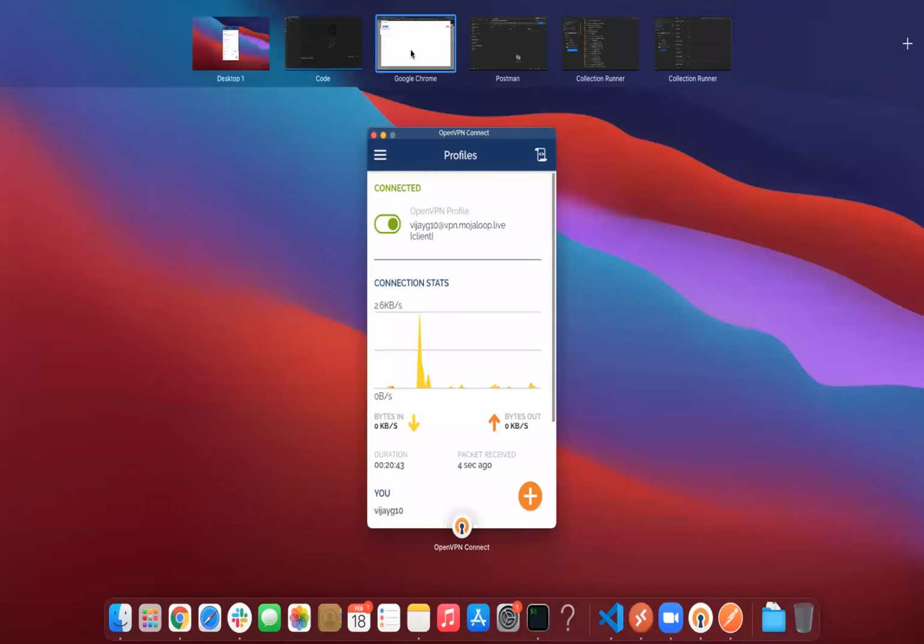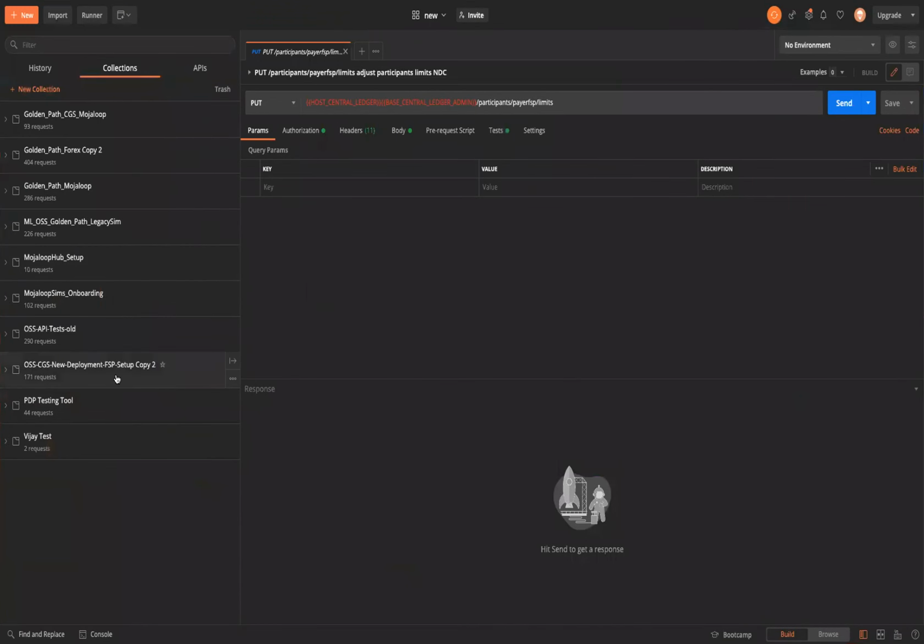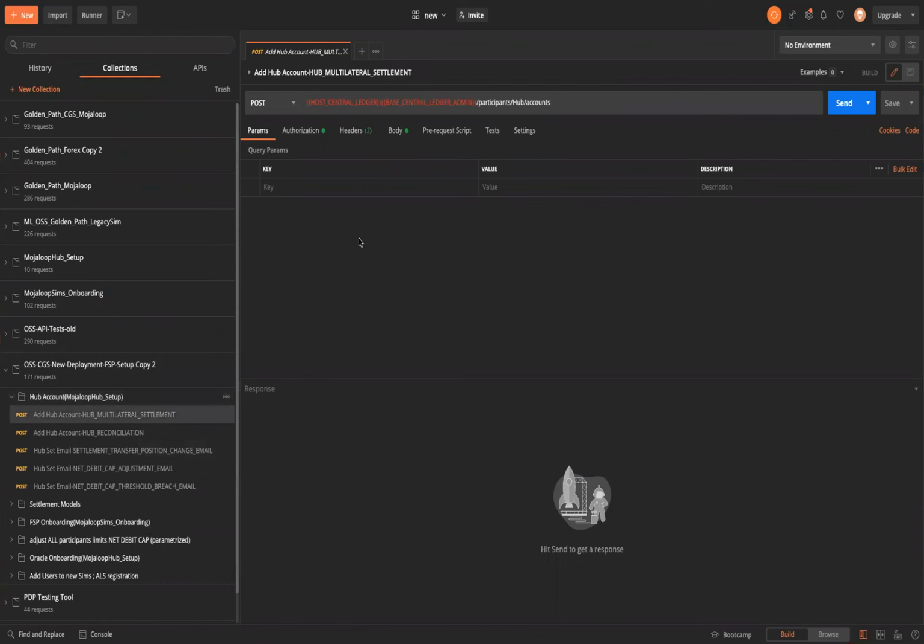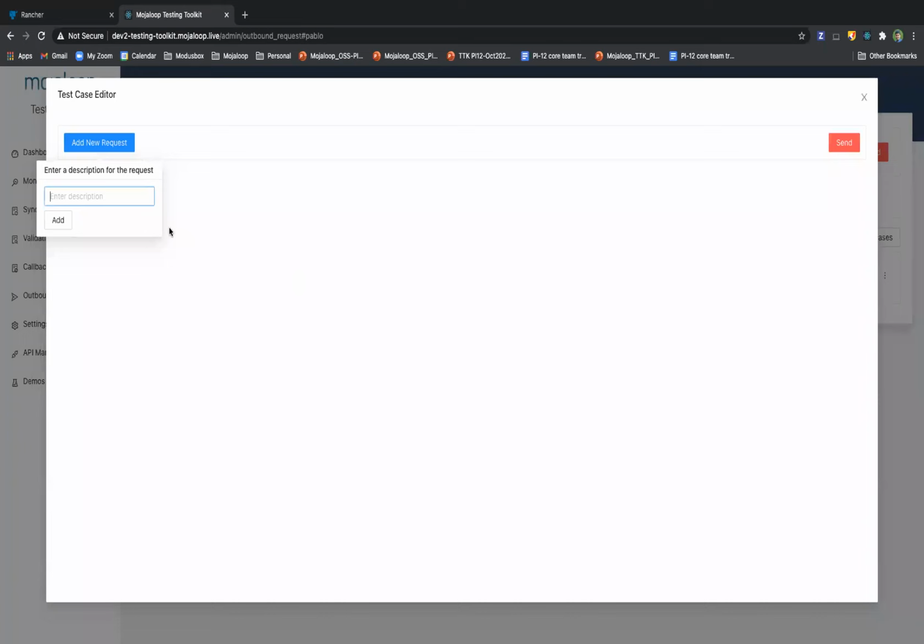Let's see the golden path here. Sorry, setup collection here. So this is post participants hub accounts. I think this is central admin, right? Central admin API. Yes. Okay, then post participants.